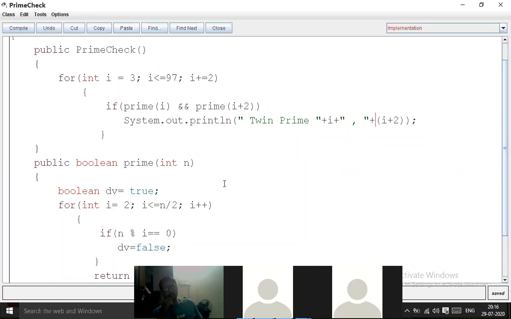So if both of them are prime numbers, then it is going to display the value. When prime I is written, the function will return either true or false. So if prime I returns true and prime I plus 2 also returns true, then only it is going to display the value which I have printed over there. What I have printed: twin prime is equal to I plus 2. I think I'm clear.